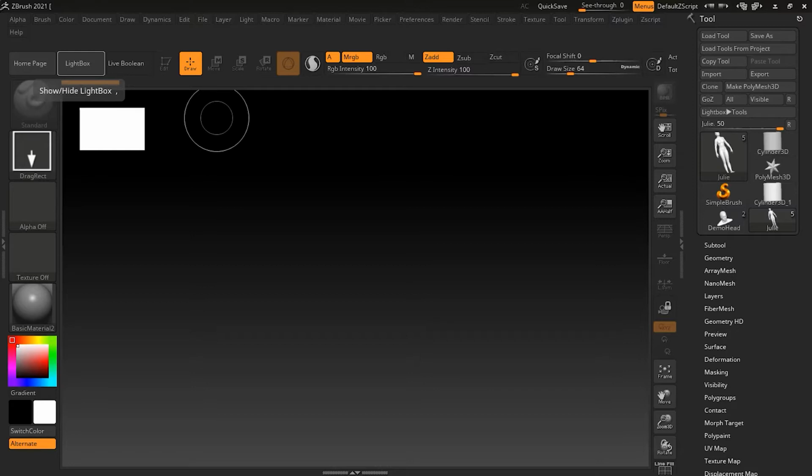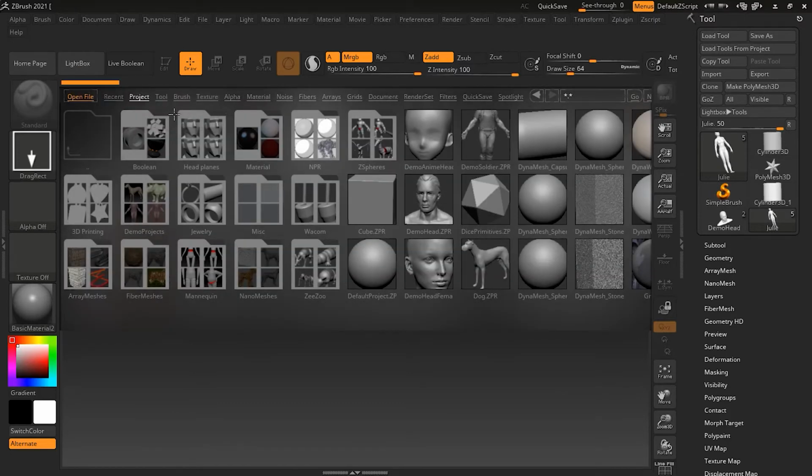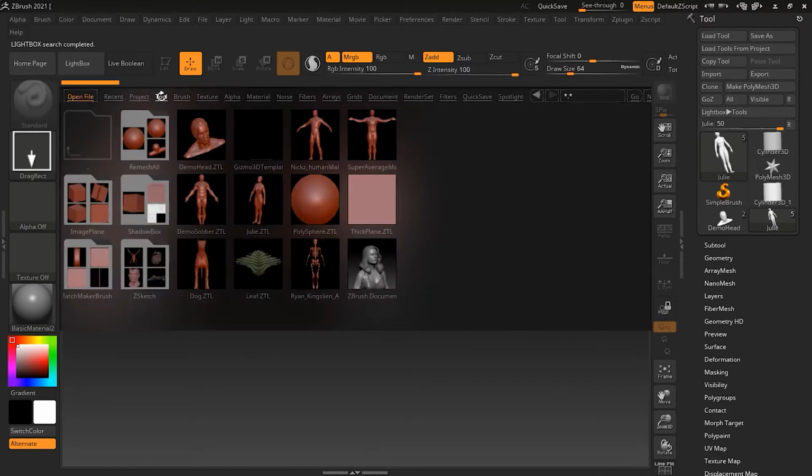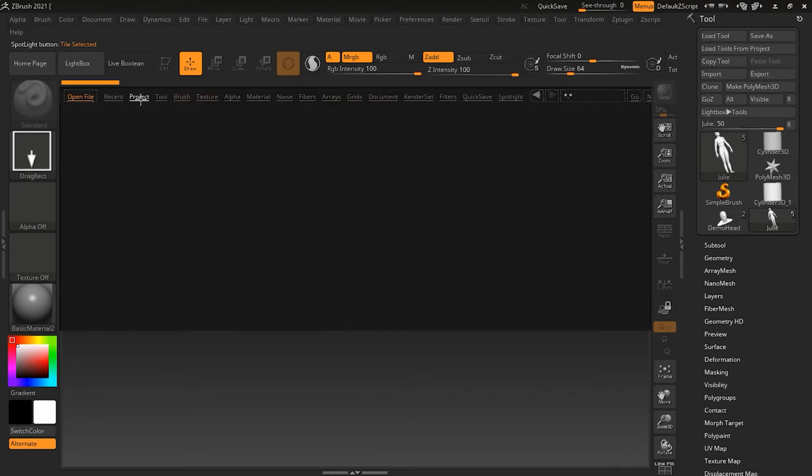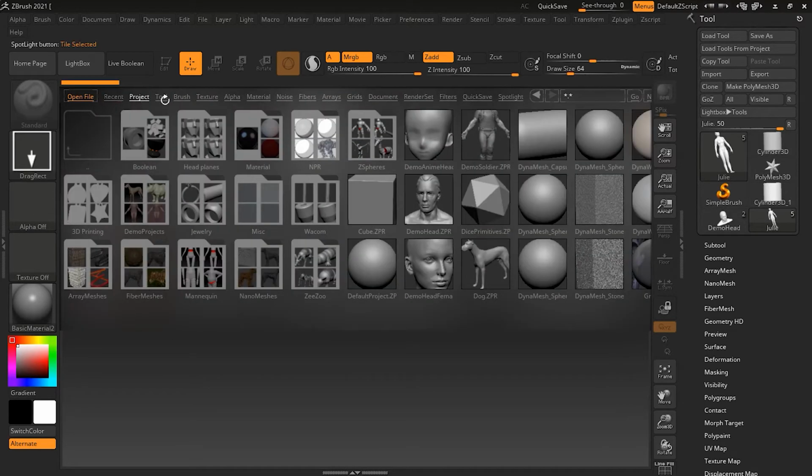So first, let's see the tools: how to bring the tools, how to save the tools, and what the tools basically are. If you go to the Lightbox, you will see there are tools over here and there are projects over here, which are the documents basically. So they are different. They are not the same.